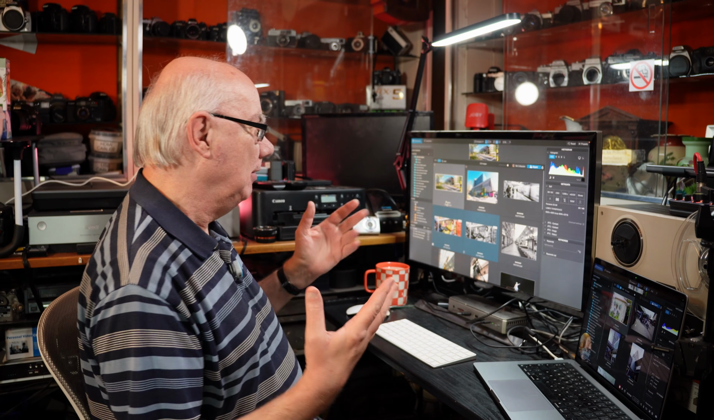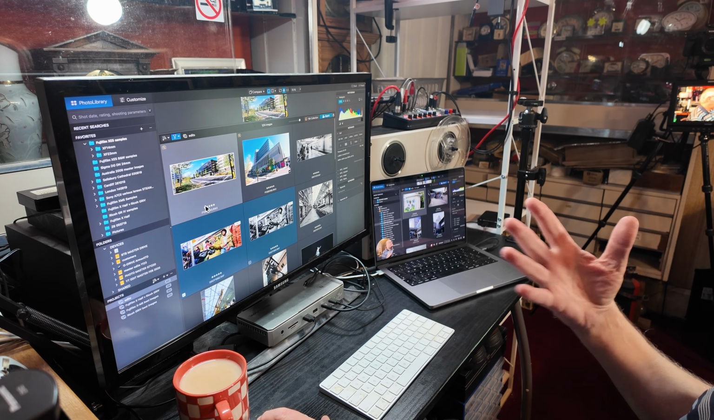As I say, I'm no expert, and I'm not going to go through all the features. I strongly recommend you download the trial version. But let's go through some of the features. So here we go. I've got DXO Photolab loaded here.